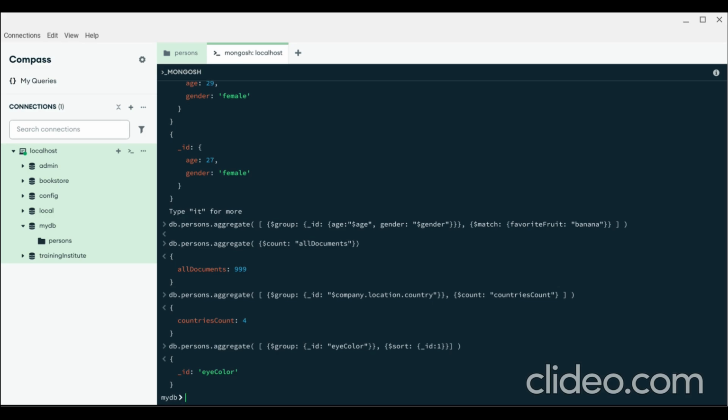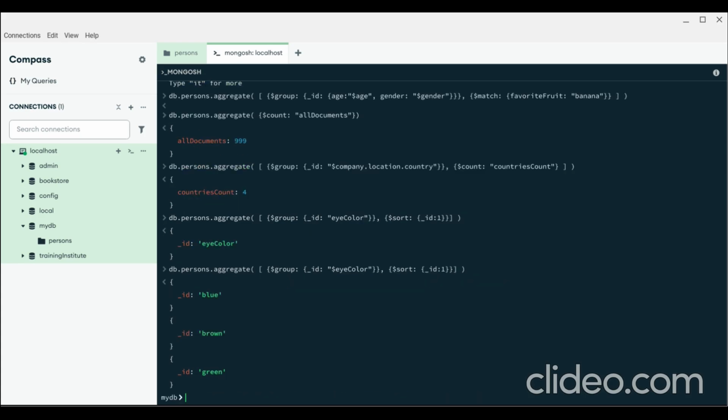We messed up something, I think. So let me write another query. I'm not able to get ID equal to eye color. So yeah, we can change it here, adding the dollar symbol, because now it will return us the values of eye color. Exactly, this returned us the string eye color, because we forgot to add a dollar symbol in front of eye color. So yes, now we have three eye colors: blue, brown, green, which is sorted in ascending order.